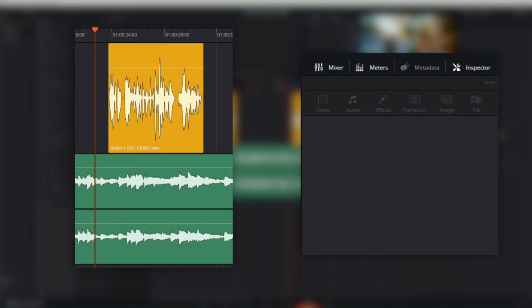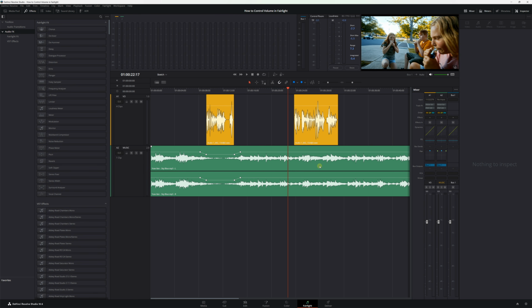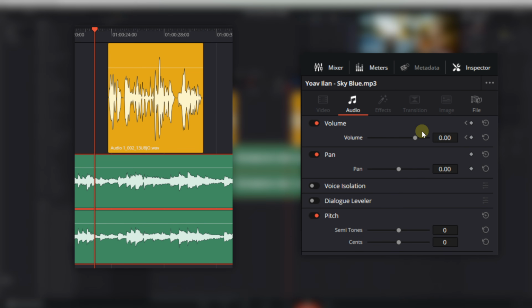Now, nothing here is showing up because we don't have any audio clips selected, so let's select our audio clip, and now we can see our volume controls. It's really easy to use the inspector to set a keyframe. In this volume area, to the right of the volume slider, you'll see this little diamond. If we click that, it will turn red, indicating that there is a keyframe under the playhead. And if we come back to our clip, you'll see a little white dot.